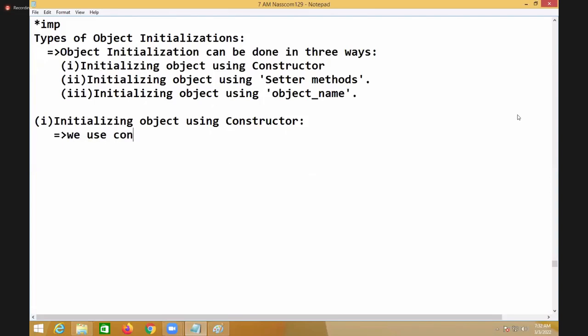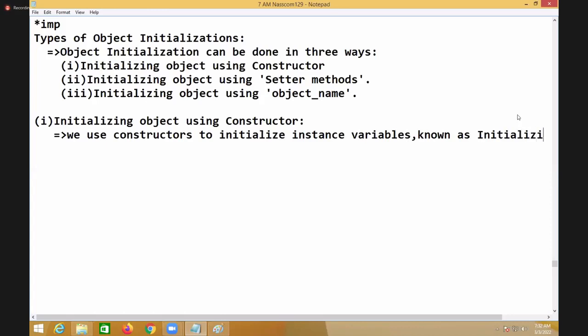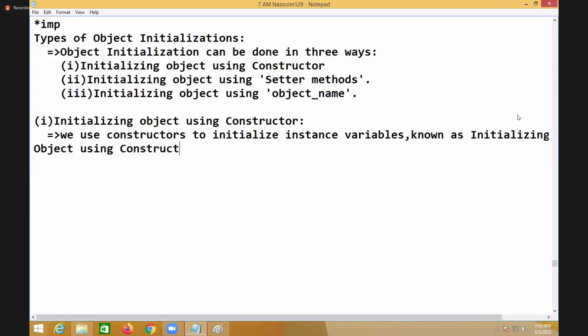We use constructors to initialize instance variables. That concept we call it as initializing object using constructor, we say.